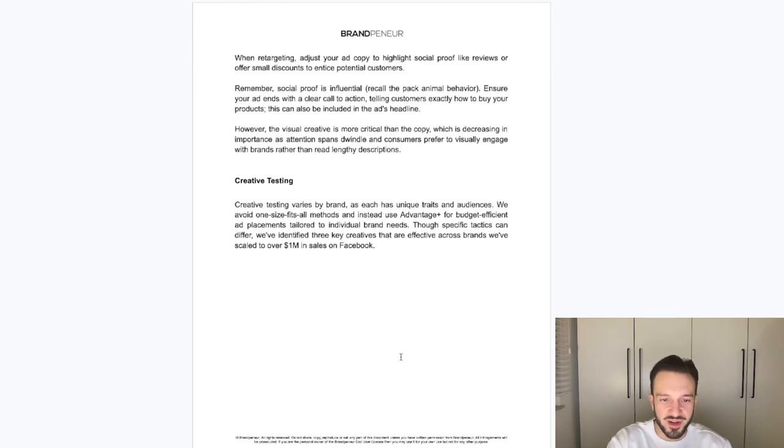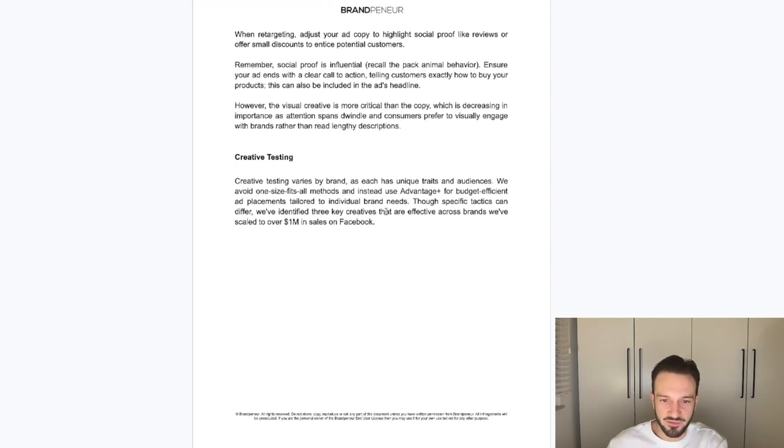Then when it comes to creative testing, this obviously varies by brands as each has unique traits and audiences. We don't believe in the cookie cutter approach. Obviously, this whole case study is the best practice for this client and this brand. You need to figure out for yourself what kind of creative works best for your brand. So creative testing varies by brands. We avoid the one-size-fits-all method and instead use Advantage Plus for budget-efficient ad placements tailored to individual brand needs.